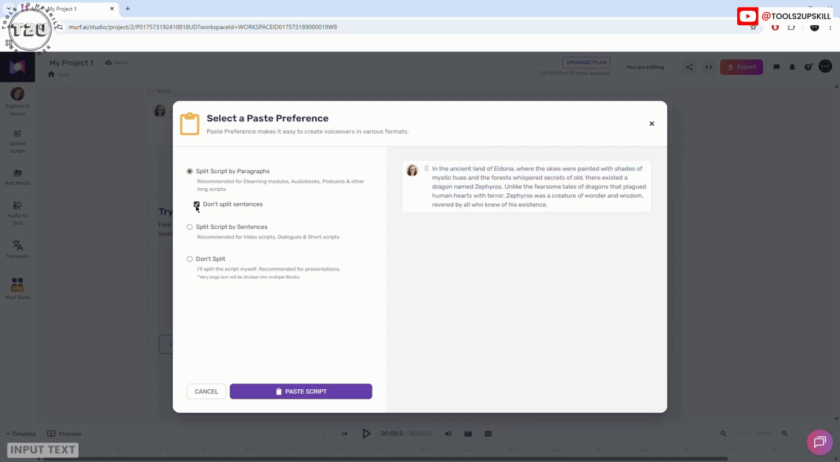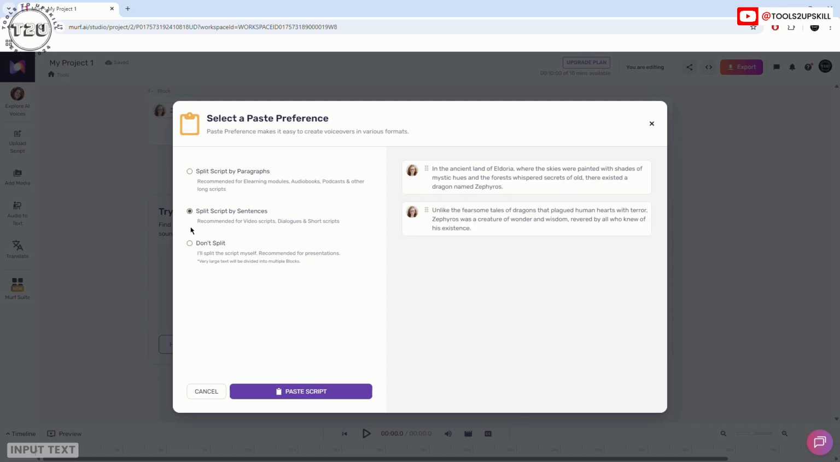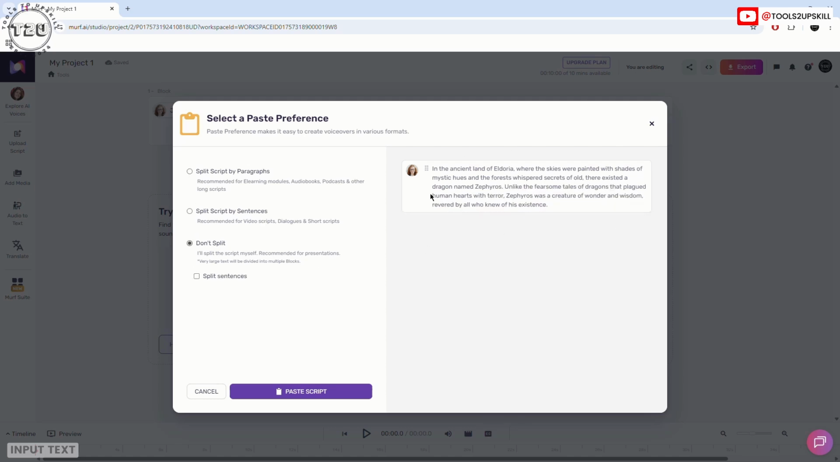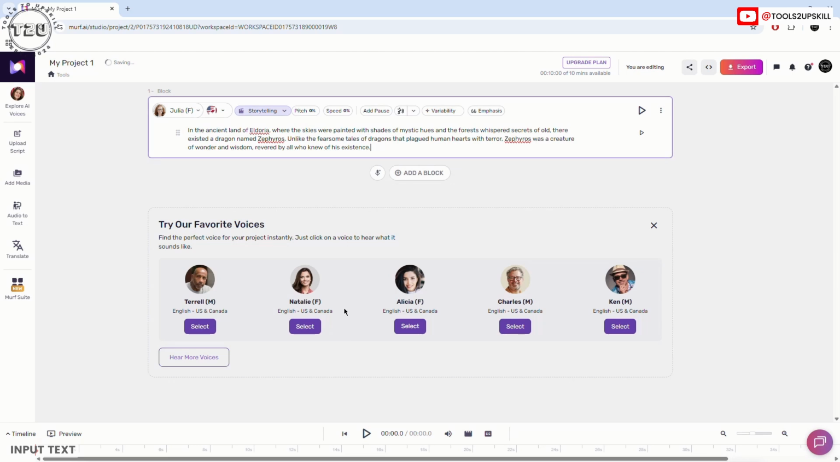Then you can click don't split sentences. Then this is how it will look like. Split script by sentences. Then we'll have multiple blocks again. And in this, it is in the same block but multiple sentences. Don't split will paste it just the way it is. Okay. Now let me go with the don't split feature.